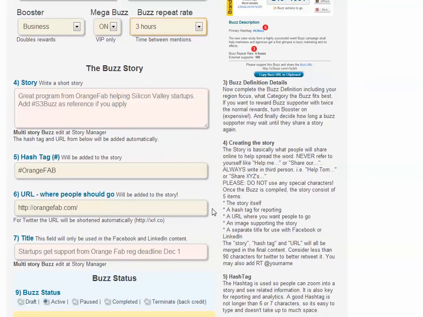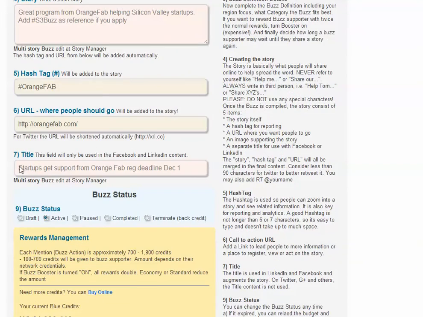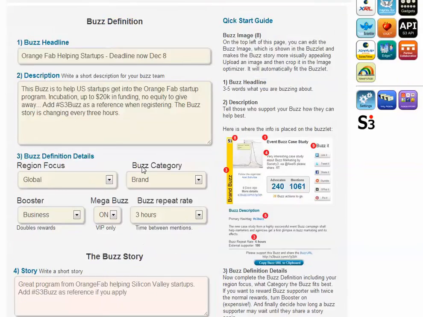What you also see here now in the editor is that this is now grayed out, and also the title. As I click on here, you cannot edit it anymore because editing is happening in the respective fields in the Buzz Story Manager. So when we compose a new story, whenever the story rotates, the hashtag, the URL, everything else remains the same, but the story and the title are actually changing.